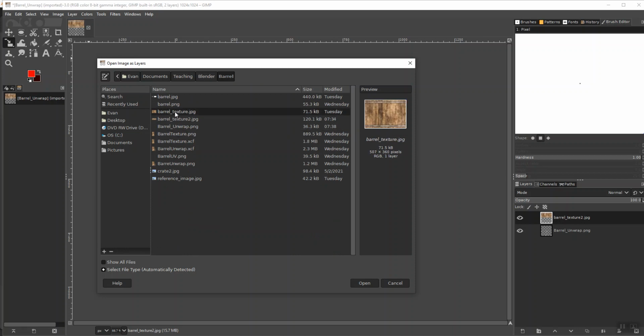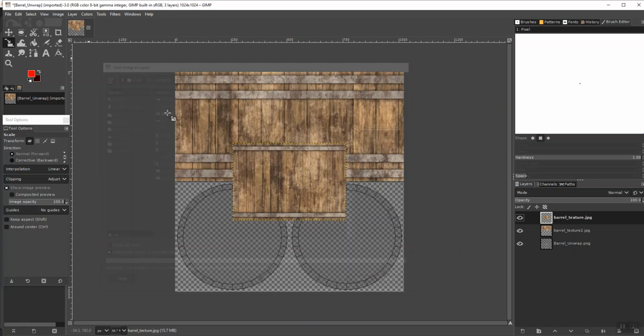So let me pick. You could use the top of the crate. You could use the barrel texture. I'll just use the barrel texture.jpg here, and you'll see where I'm going with this in a second. And you're like, what? That doesn't make any sense. So what I'm going to do here, and notice now this is a separate layer, this barrel texture right here.